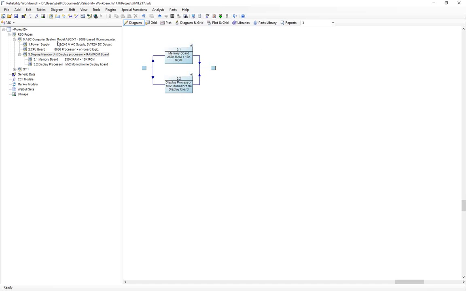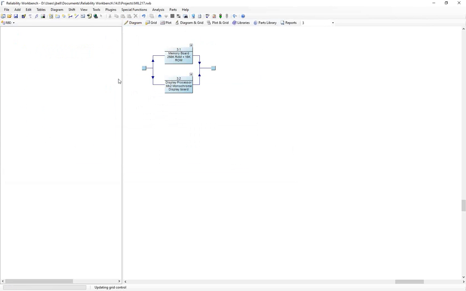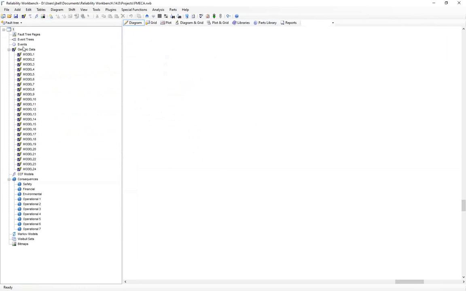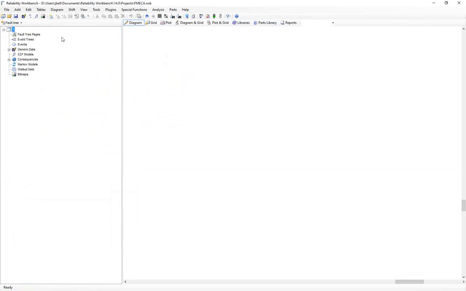Okay, and again, a similar thing can be done in the fault tree. In this case, I'll open up my FMECA so I can show converting from FMECA to the fault tree, and it works again the same way as the RBD. Let's jump over to the fault tree. Collapse all that. First, I'll show how to build a fault tree.